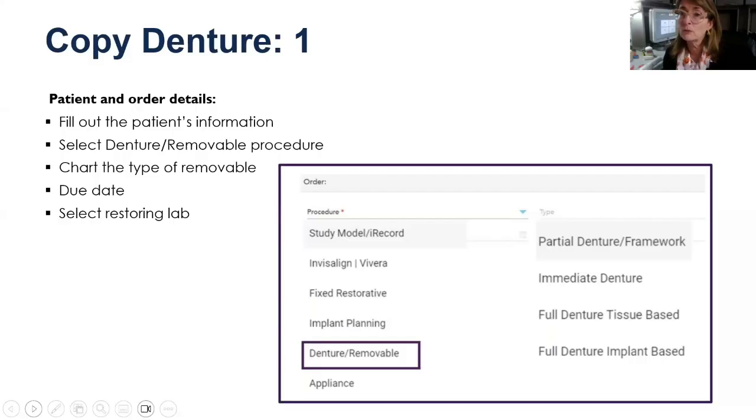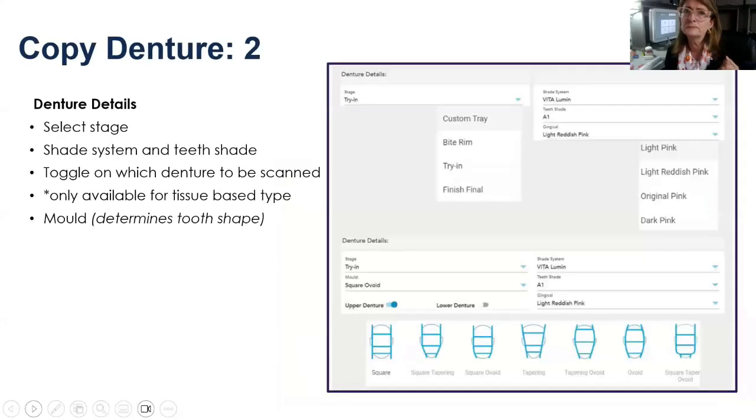Or if it was a partial or removable partial denture, whether it be a cast frame or a flexible, we would select partial denture framework, right? But for copy denture, we're selecting denture removable. And then we are going to select the next stage, right? So what do we want back? 9 times out of 10, I am going to select a Trian. And then you can indicate your shade, your mold, what shade of acrylic you want as well.